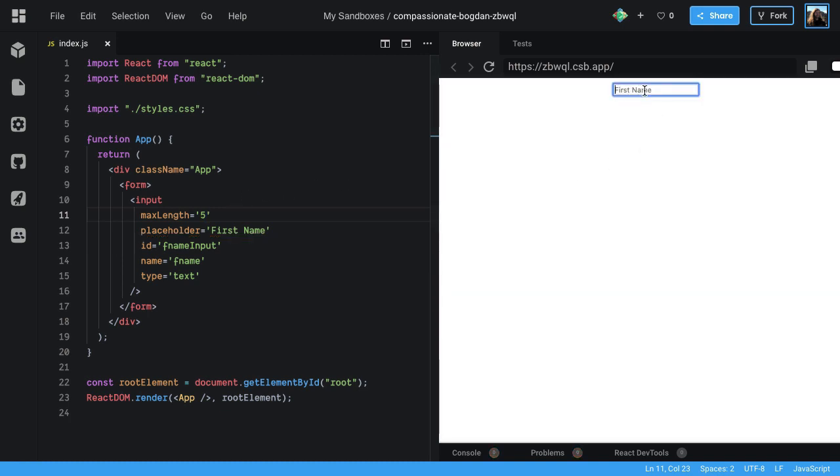There's our placeholder working there. Let's test out our max length, and I can't type anymore. In plain HTML, max length would actually be spelled like that. But this is JSX, and we know there are small differences there, so let's go back to this and give a little bit more room there.